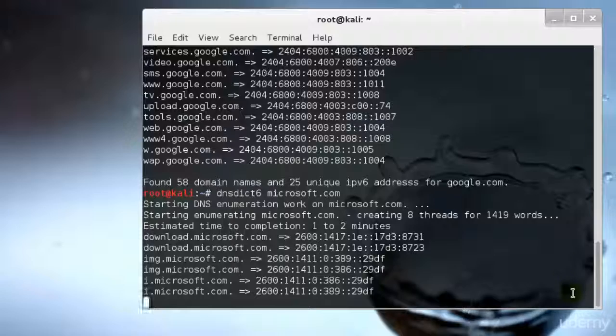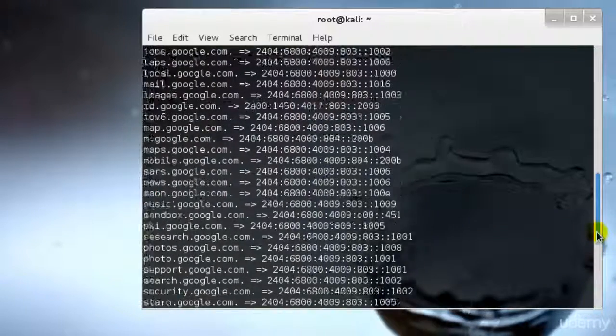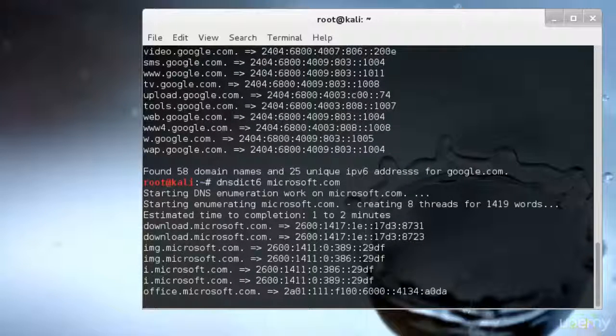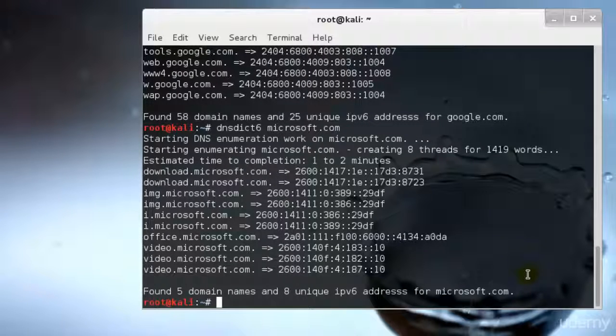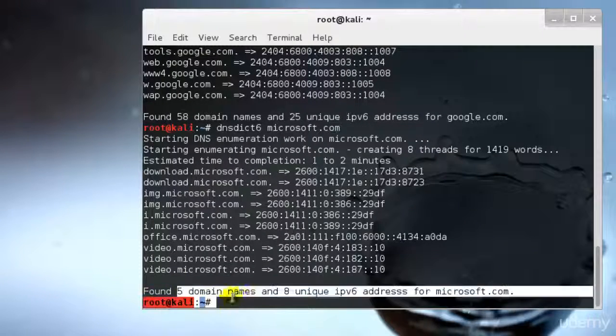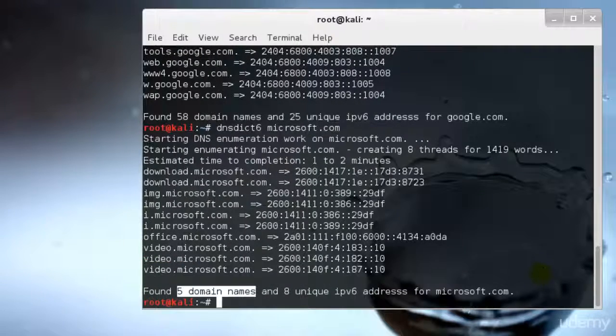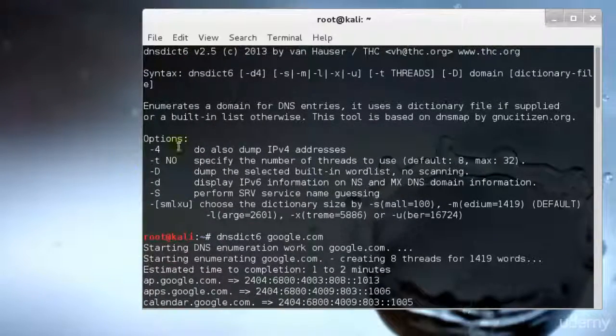Okay, the IPv6 for Microsoft is quite different from the ones that we had for Google, most probably because it has Microsoft Windows Server. That's the reason, I believe. Okay, so we have only 5 domain names, and Microsoft is quite small compared to Google. Now let's go ahead and restrict it to, let's say, IPv4 addresses. So -D is used to display the information on name servers and MX records, and I'll also use -4, which is used to gather IPv4 information. I'll just show it to you. So both will be displayed, that is IPv6 as well as IPv4.